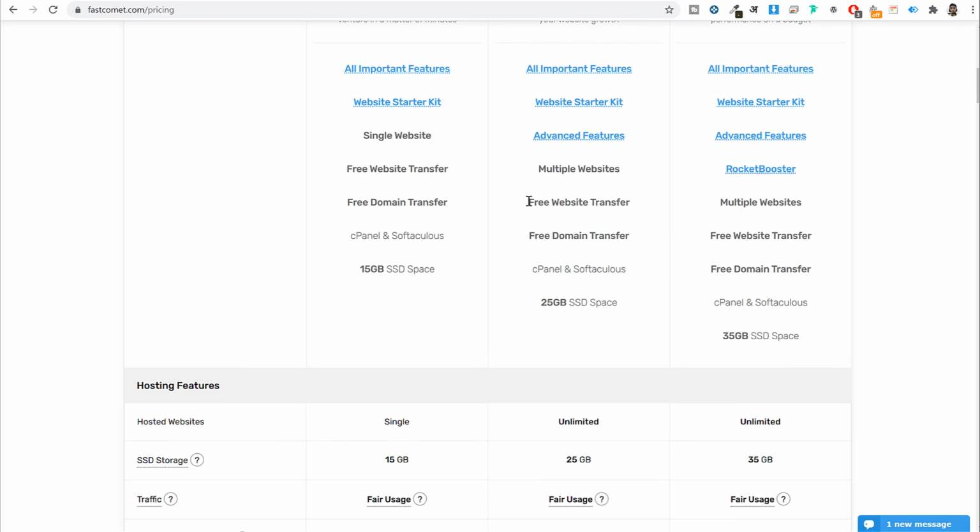Now with this, we also get free website transfer and domain transfer. So if you already have a domain name registered on some other website, maybe on GoDaddy or some other website, these guys will help you to transfer your domain name from there to FastComet for free.